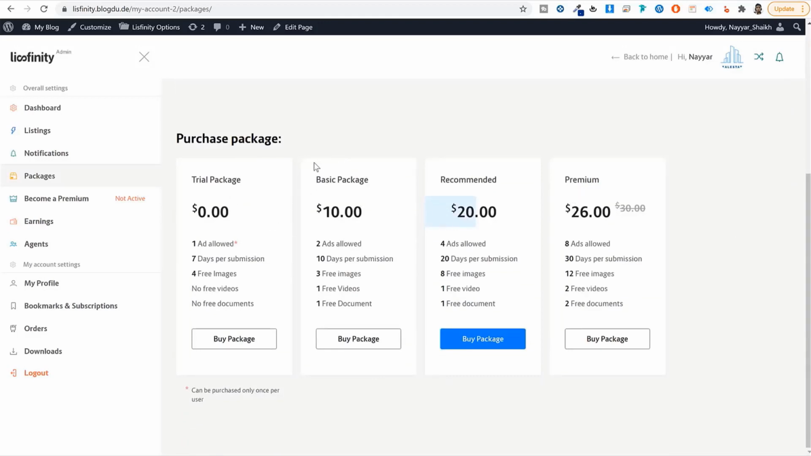Normally you can create a free package or a trial package wherein you can allow one ad to be posted. If somebody selects this package, they can post one ad, and you can see all the different things. That ad will be displayed on your website for 7 days. They can post 4 different images. They cannot post any videos or documents on that particular ad. Then after that, if you want, you can create a few more packages.